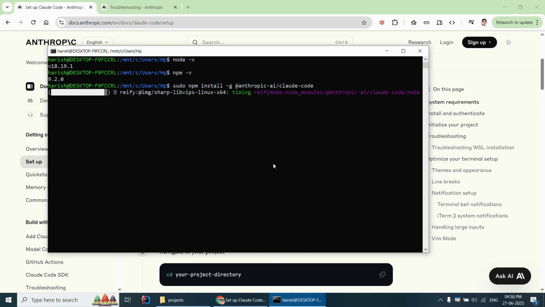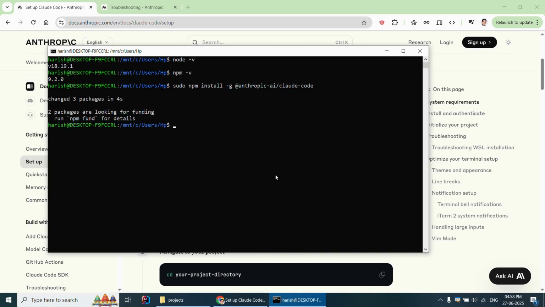Once you try to run this, it will take a few minutes. Once it's done, you can verify it using claude -v. It shows the Claude version. It's 1.0. So now we are all set up with Claude. Let's see how to use this in VS Code.